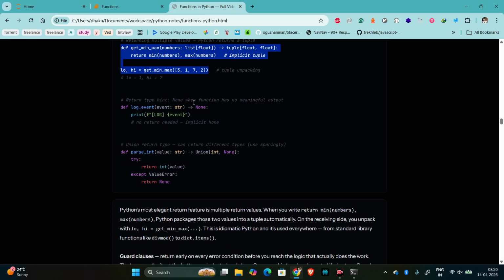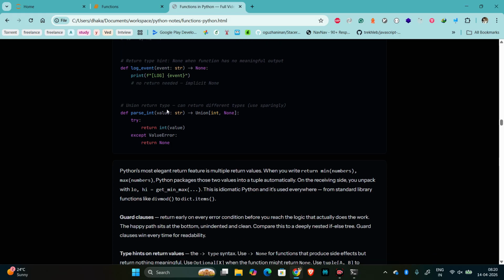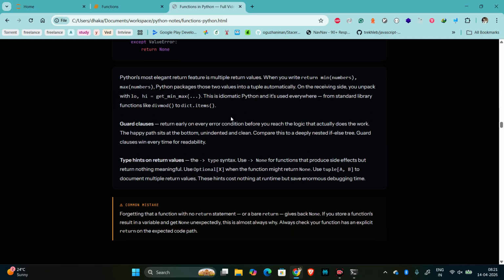Return type None is used when the function has no meaningful output. So we are not returning anything from this function. We are just logging the event. Log event. Next we have union return type, which can return different types separately. So we have int or None. What it will do is we pass a value and add a try. It can return an int value or it can return None. When we have any error, it will return None. So this is the definition. You can go through that.